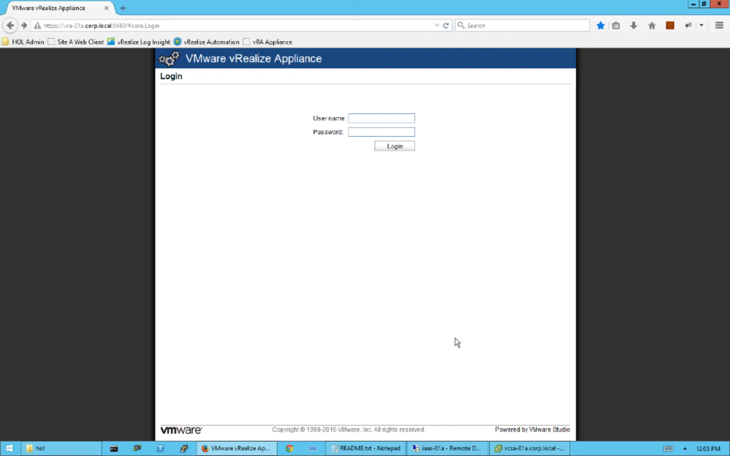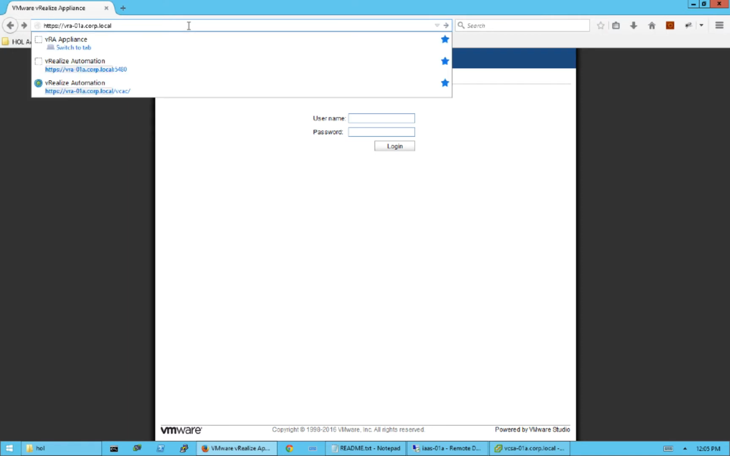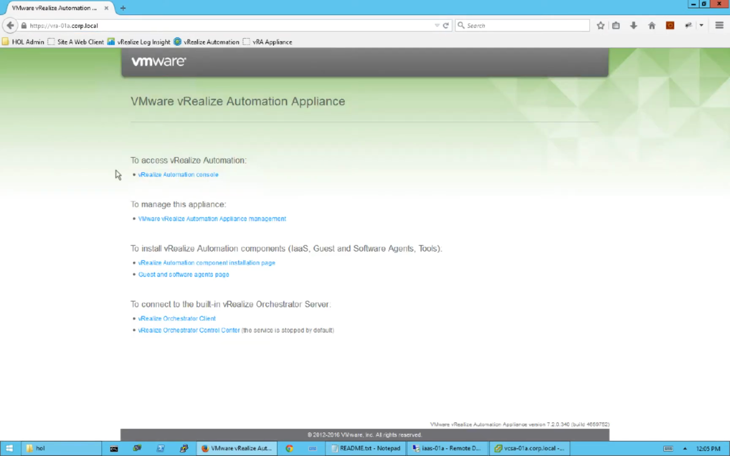Alright, so we just finished the wizard-based installer and we're back at the vRealize appliance login. So the first thing we want to do is go change the URL just to the fully qualified domain name of the appliance. We'll go to that home page, and then we'll click on this vRealize automation console to get us started here.